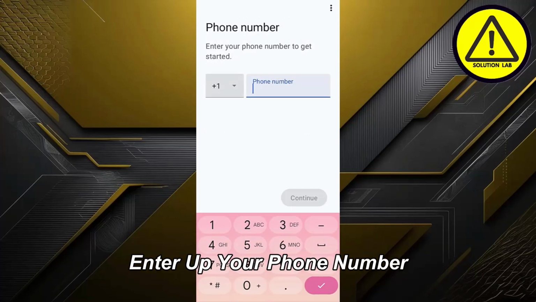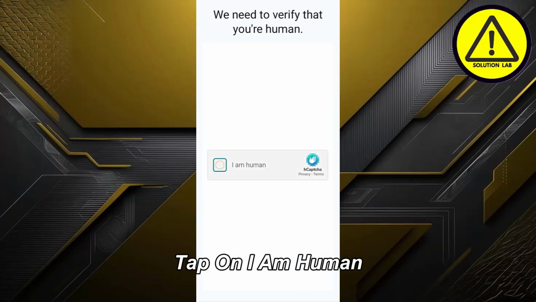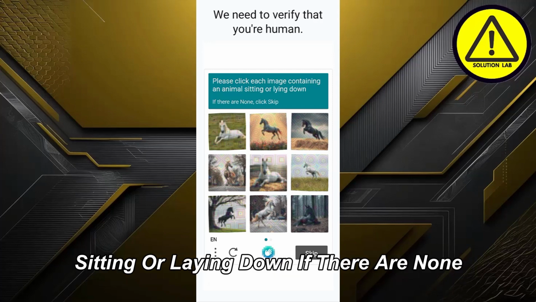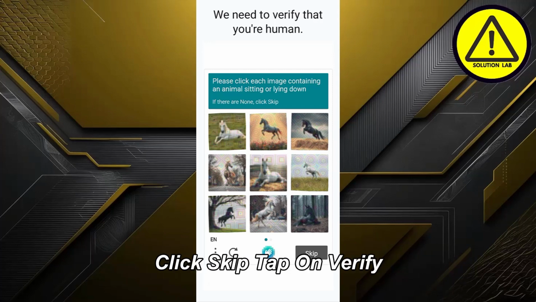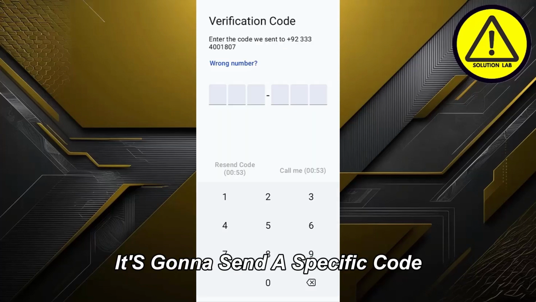Enter your phone number, tap on continue, tap on OK, tap on I am human. Please check each image containing an animal sitting or laying down. If there are none, click skip. Tap on verify. It's gonna send a specific code.